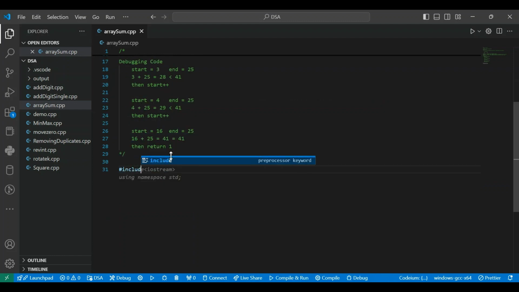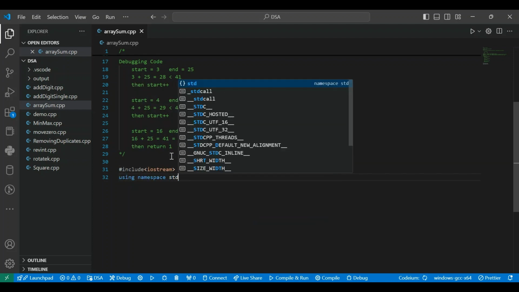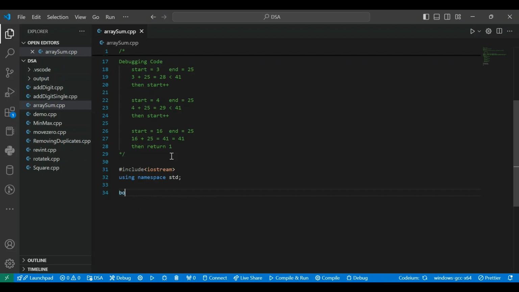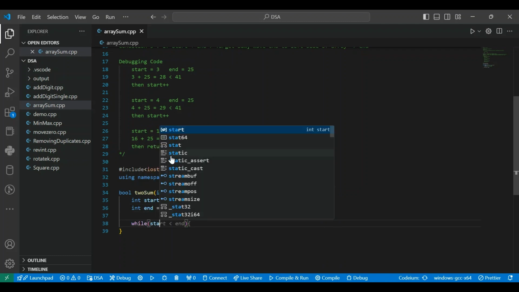Moving on to our code, we will start with our library and essential statement. Then we will have a bool function named toSum that will take the array, its size and the target sum as arguments. We will start by declaring two variables named start and end. And then we will start with the while loop that will check whether the sum of two elements is equal to the target sum. For this, we will follow our three conditions.